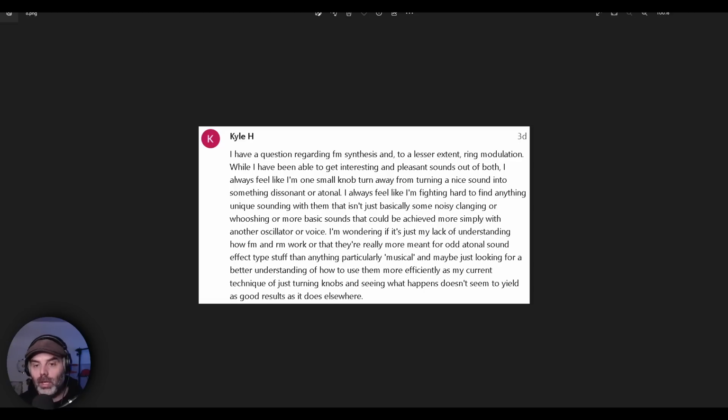I'm wondering if it's just my lack of understanding how FM and RM work, or that they're really more meant for odd atonal sound effect type stuff than anything particularly musical. And maybe just looking for a better understanding of how to use them more efficiently, as my current technique of just turning knobs and seeing what happens doesn't seem to yield as good results as it does elsewhere.